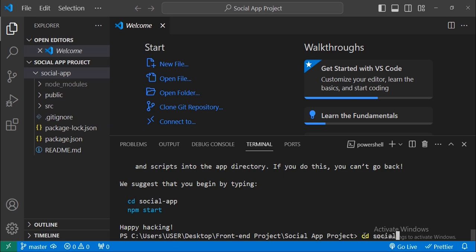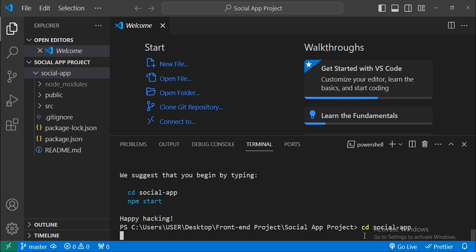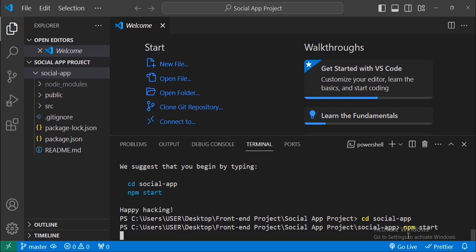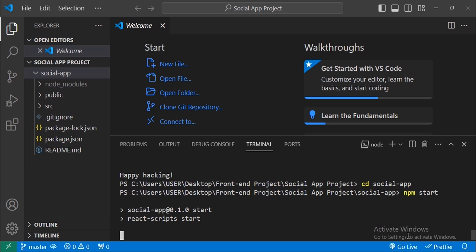social app. Okay, now we will write the npm start, so it will start the application. npm start, click enter. So this will start the application.